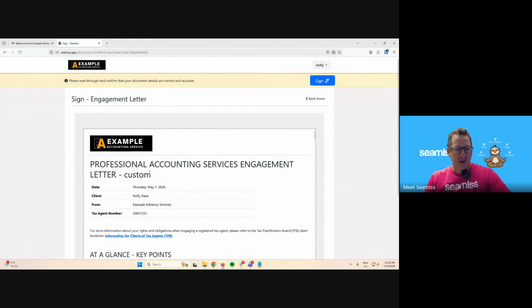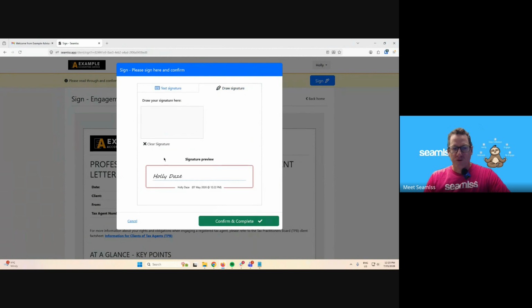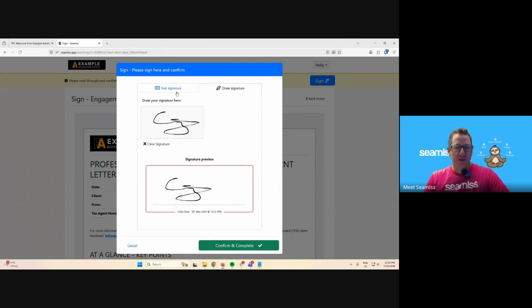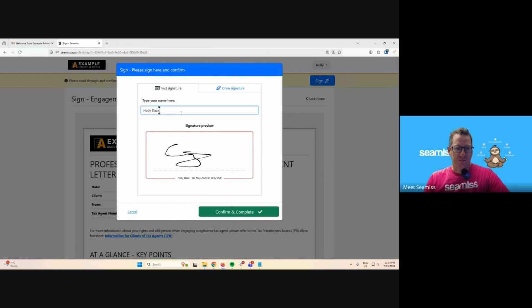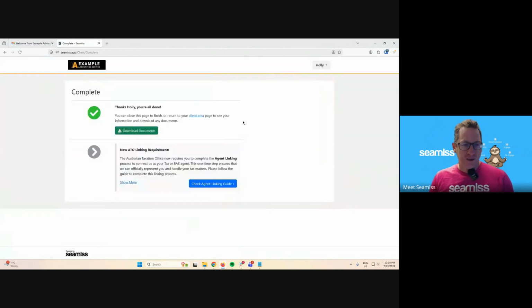But you can see also that I customize the engagement letter. So you can customize it every single time. Most clients are just going to click and sign. They could draw their signature if they wanted to. Personally, I just like to type it in. We're complete. We're done. So from the client's experience, it's really straightforward, from putting in their details, collecting extra information, doing the ID check, and signing the engagement letter.